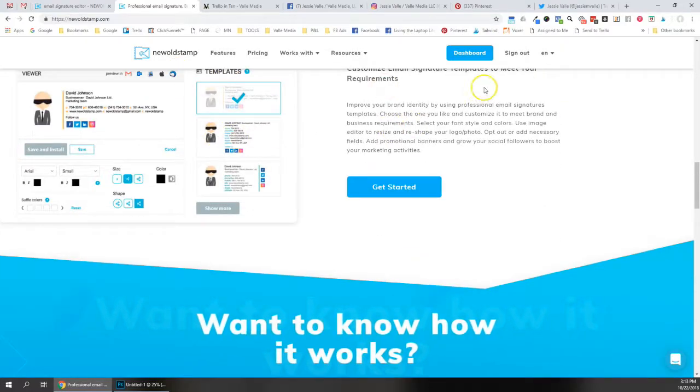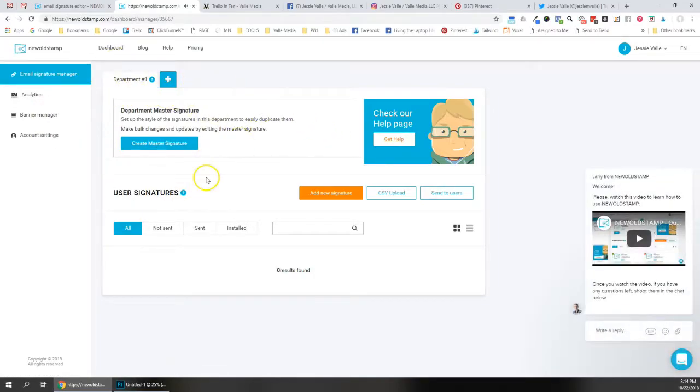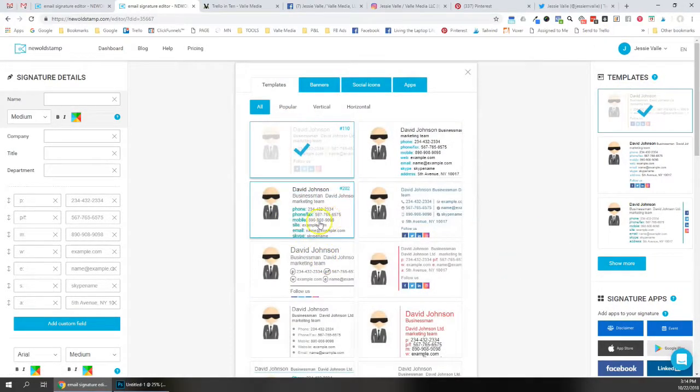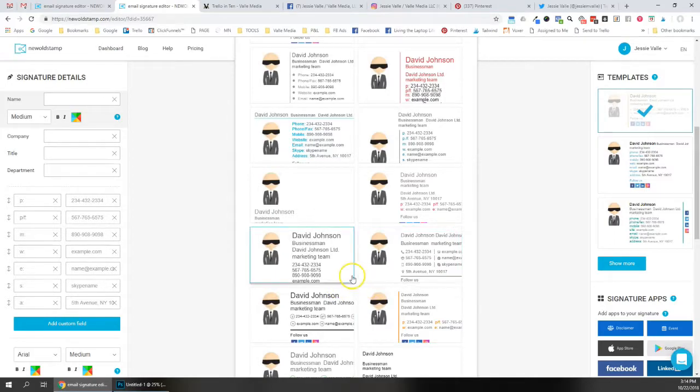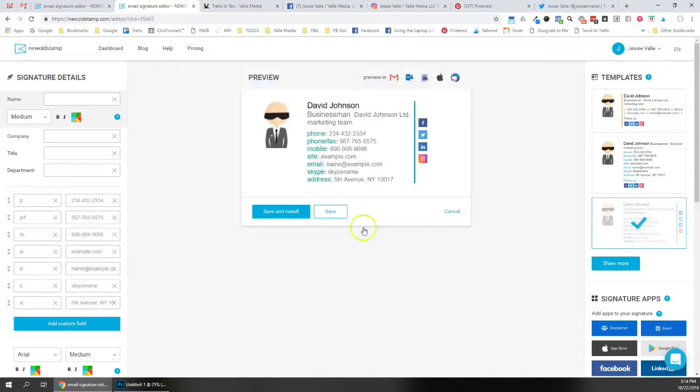Okay, so let's go ahead and get started. When you first sign in and enter your dashboard, you can see here that department master signature I was talking about before. But since I'm just creating one signature, I'm going to bypass that for now because I don't really need to make bulk changes to a master signature because I'm just making one. So I'm going to add a new signature. And you can click over here on the right hand side to show more, all these different templates going on here, and you can just find one that really fits you and your personality. I'm going to go ahead and choose this one. I kind of like how the social media icons are over here to the right.